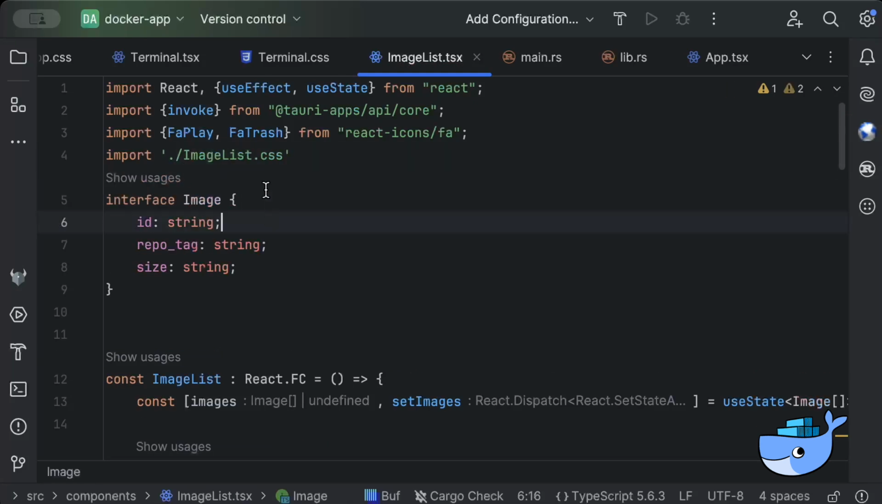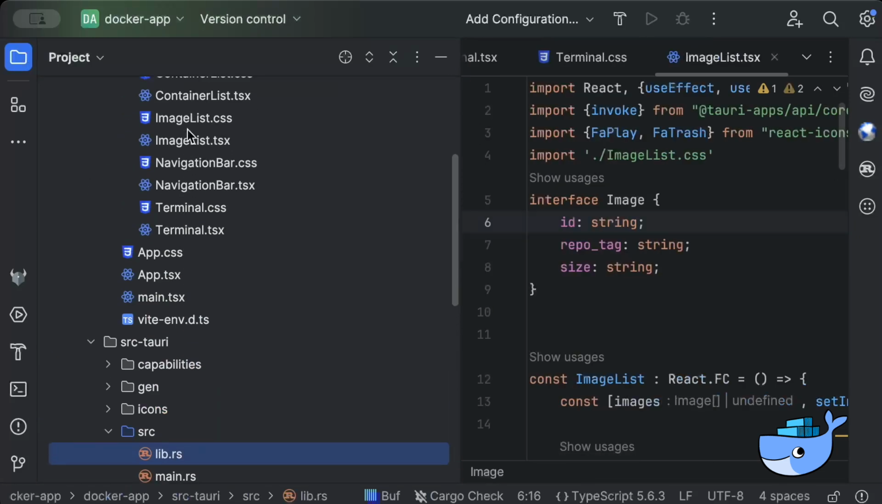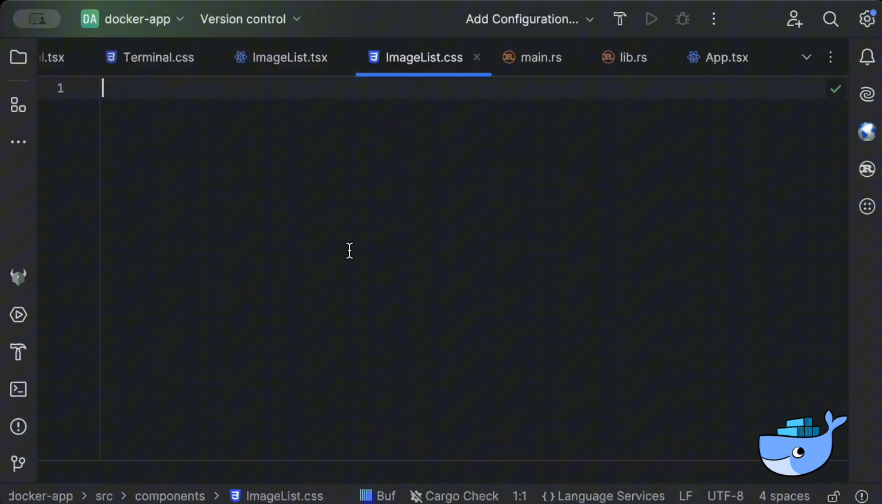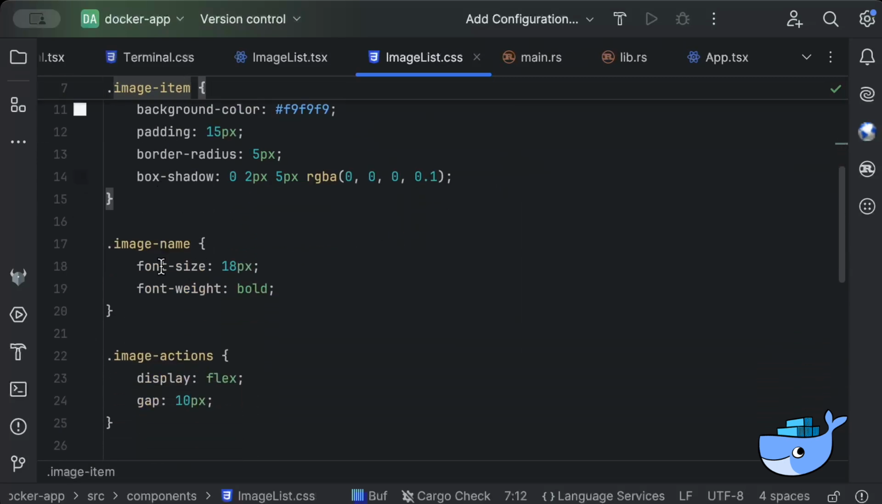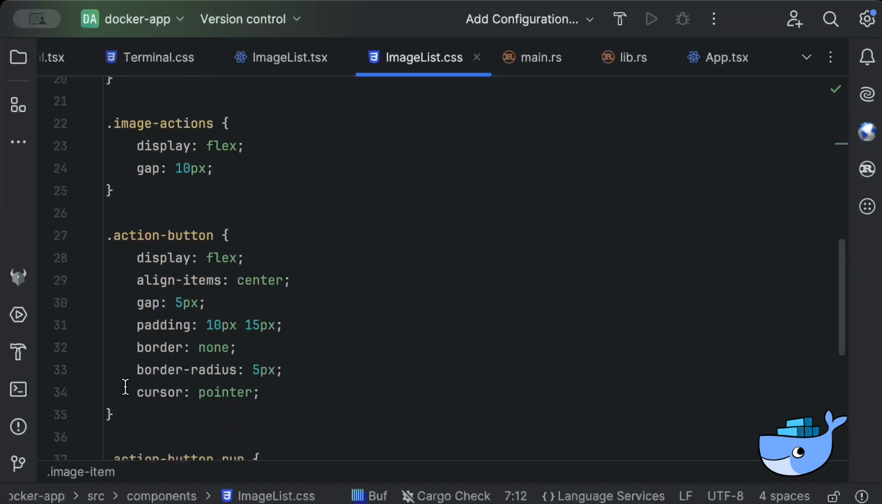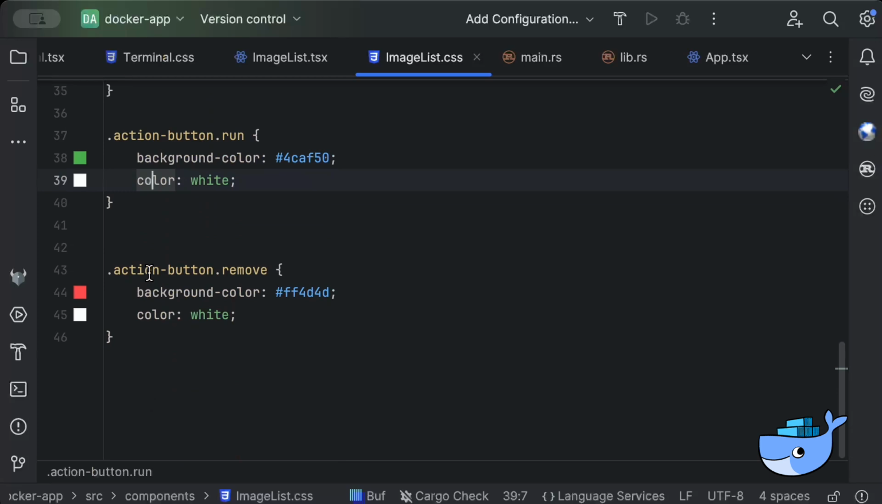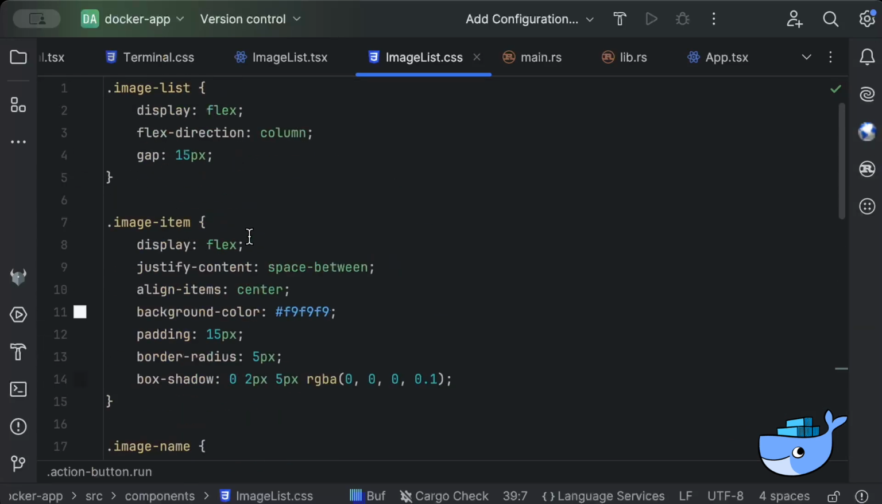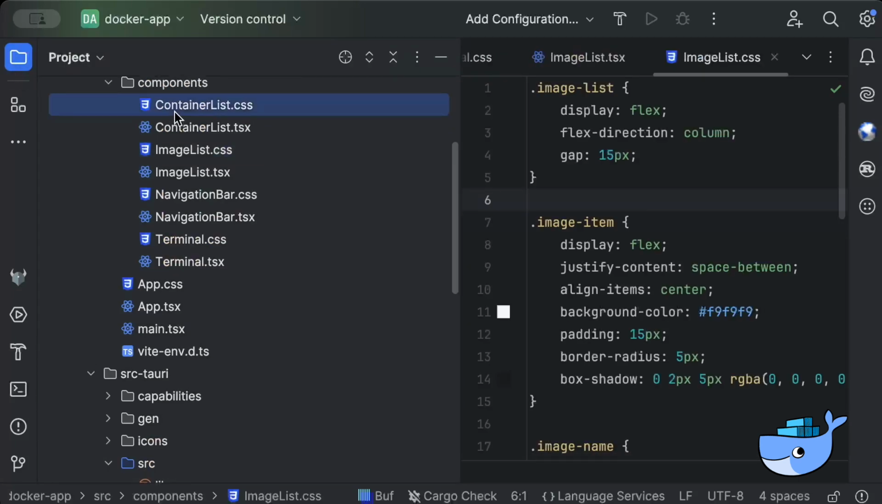Move to image list CSS, and here let's add CSS. So I just quickly pause and add this CSS. Pretty straightforward for image list, image item, image name, image actions, and then action button. We have run, we have remove, and we have CSS for both of these. So after image list, now let's move to container list.